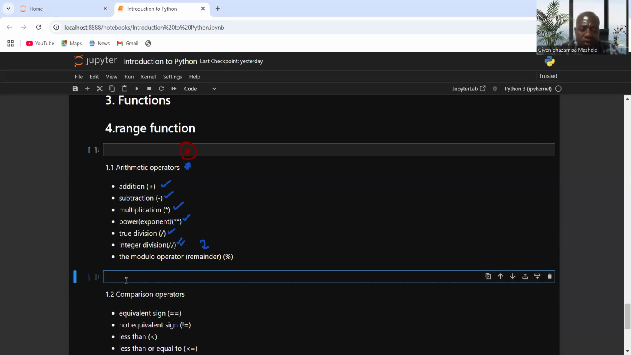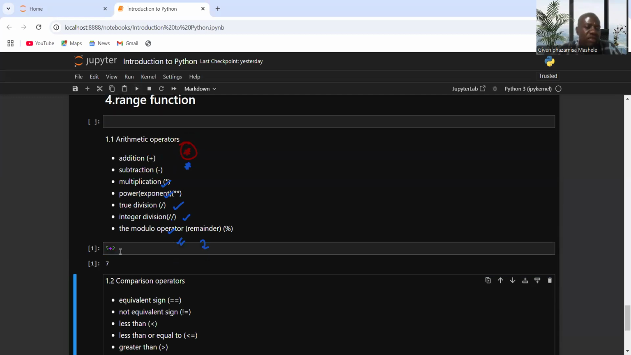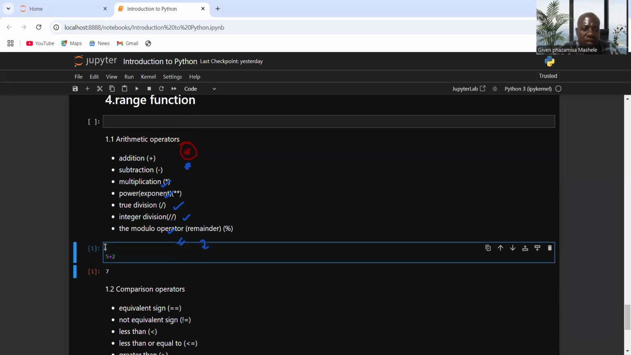For example, let's say maybe I wanted to add 2 numbers. If I say 5 plus 2, then let's run it. This will give us 7. So this is an addition. It means this is the sign for addition.